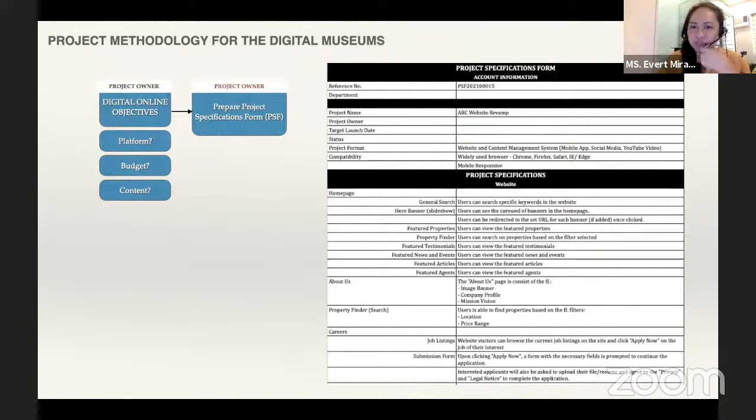Now, the project specifications below, this is your user stories, but I'm using the third person point of view. Homepage, for example, users can search specific keywords in the website. Next, users can see the carousel of banners. Ganun siya detail. You're telling a story, what will be the experience of the person. User can log in. User can change password. User can, okay, I as the user can change the password by clicking reset, ganon.